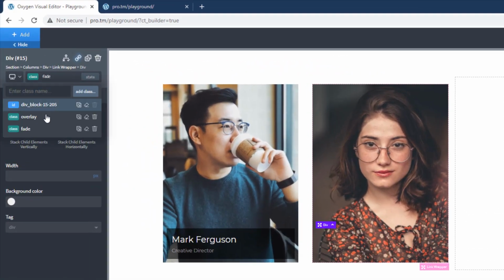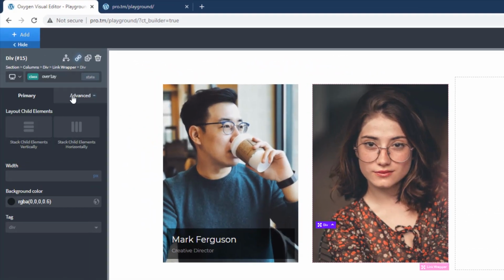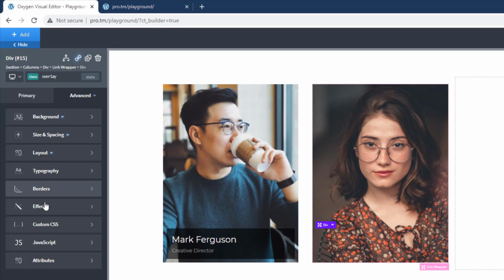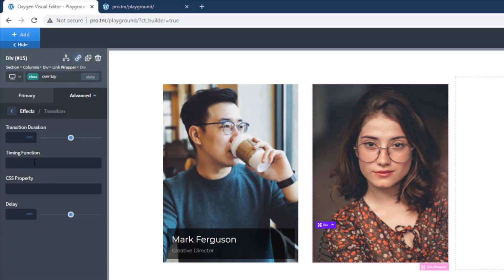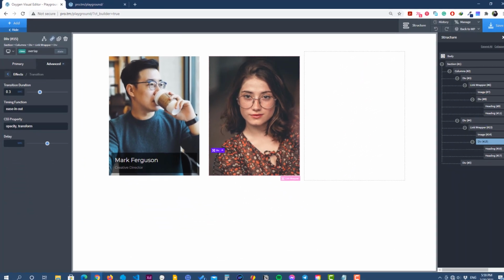I will select the overlay class from here. Then I will go to the advanced, effects, transition, and I will add a duration of 0.3 seconds, the timing function to ease in out, and the CSS properties to animate will be opacity, comma, transform. Why transform? Because in the next examples I will animate the transform property, so I will add it from now.